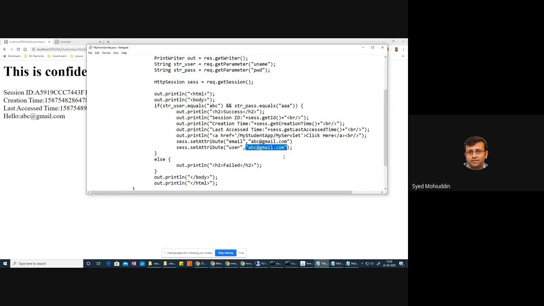Remember, this should not be in quotes because this is the variable itself, a variable which is storing the uname value coming from the user. So in this case, we have two attributes. One is email, which stores the email of the user, and the second attribute is user itself, which stores the name of the user. Now let us save this file, and then we will come.